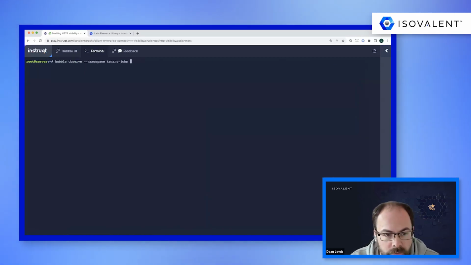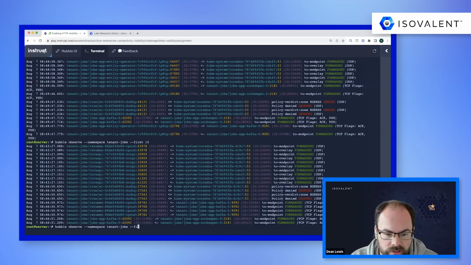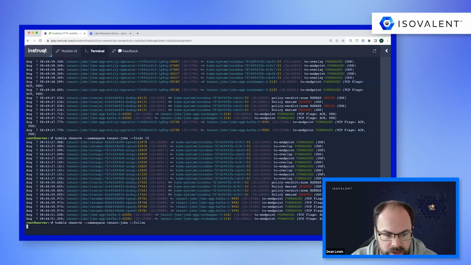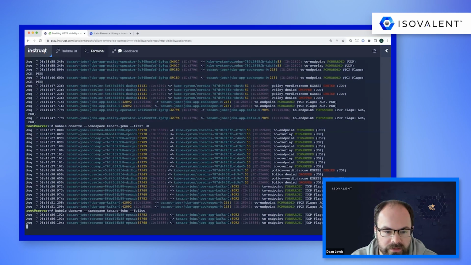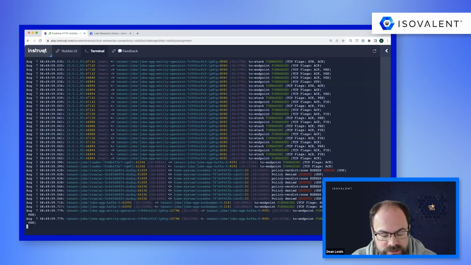If I just clear that out and go look, then we can add the last command on. I can say, show me the last 10, or I could show the first 10, or as I mentioned before, we could also just do a live follow as well, and this will start to show information as it comes into that ring buffer, so from that point in time that you run that command to the latest as well.